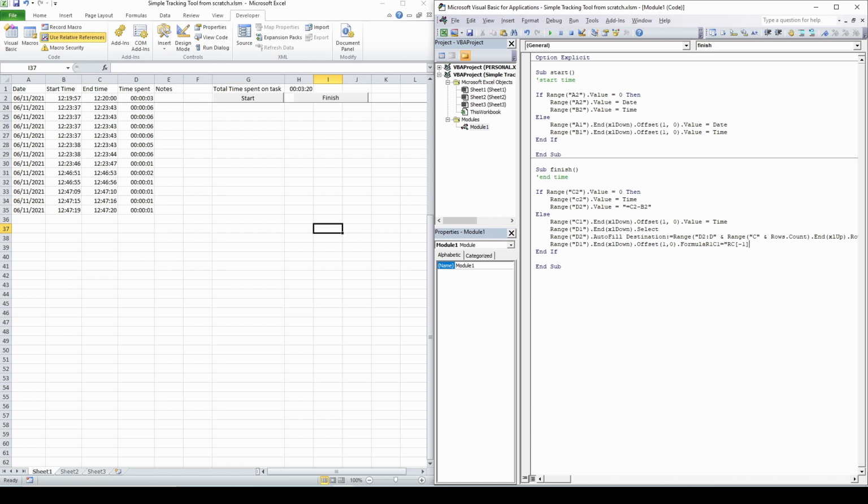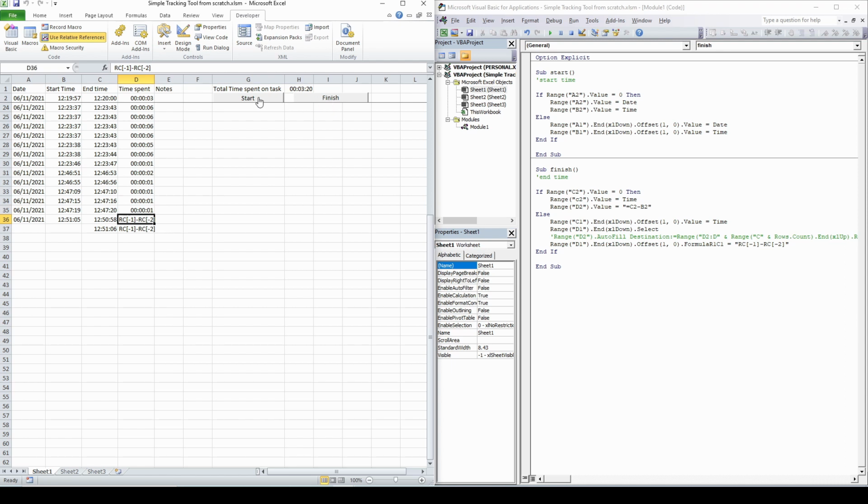Formula R1C1 let us use values from different cells. R letter stands for rows and C for columns. So when we are using the brackets, RC -1 in brackets, means that we want to refer to a cell that is one column to the left from our active cell. So it's a relative reference.